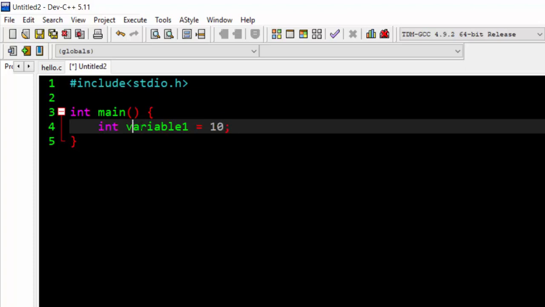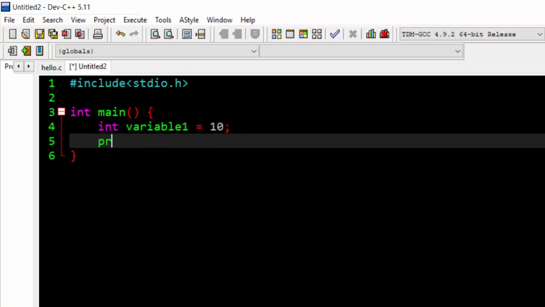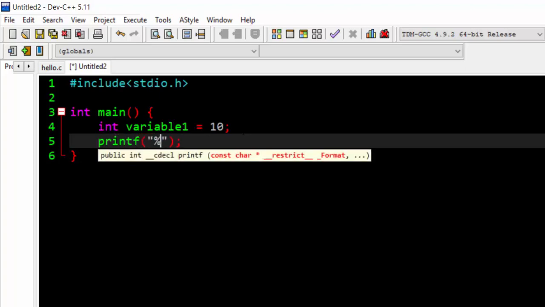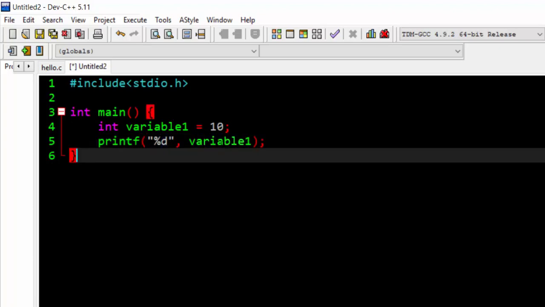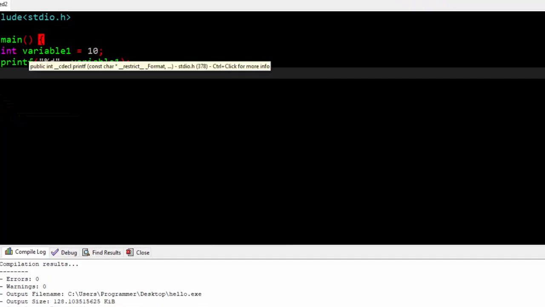So now we have the variable 10, and let's print this variable value. And how we can print it, we already have studied the printf function. Let's say first you have to put the %d, and then after that we will write the variable name. Here it is the %d and it's variable 1. So if we run this program, it is gonna print the value.